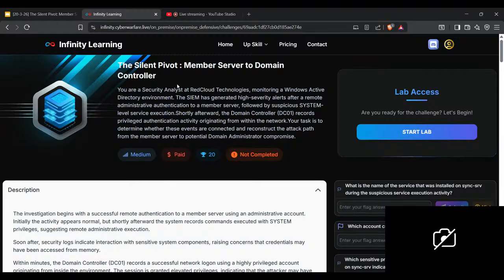So here, the scenario is you're a security analyst at Red Cloud Technologies, monitoring a Windows Active Directory environment. The scene has generated a remote authentication to a member server, followed by a suspicious system level execution. After a short period of time, the domain controller records authentication activity from a user. Our task is to determine whether these events are connected, and if they are, we should construct a full attack chain from member server to domain administrator.